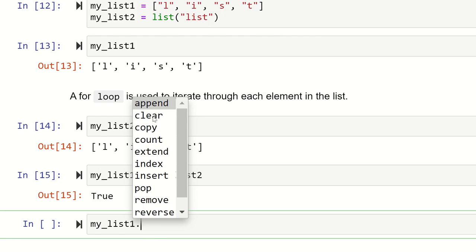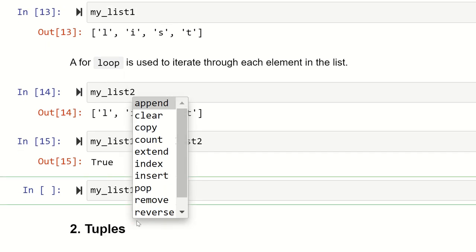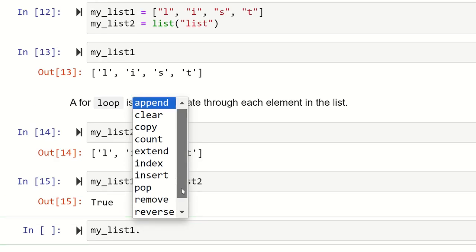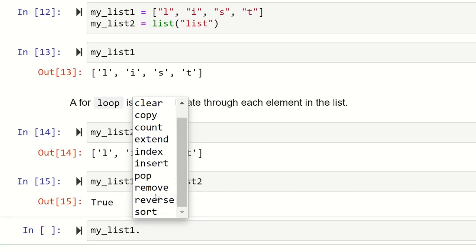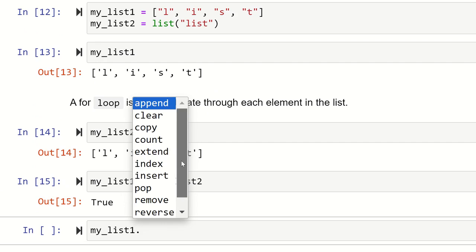So you can append, you can clear. We've only seen append and remove, right? So there are many more methods: append, clear, copy, count, extend, index, insert, pop, remove, reverse, and then we also have sort. So these are different methods that can be applied to any list that you're working with, right?